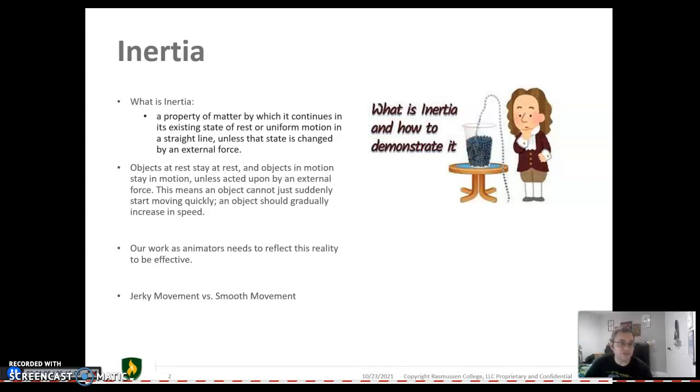Now, objects at rest stay at rest, and objects in motion stay in motion, unless acted upon by an external force. This means an object cannot just suddenly start moving quickly. An object should gradually increase in speed. Acceleration is huge here. So we need to understand the difference between acceleration and how things move. We as animators need to consider this as we're animating specific elements and features. For example, our work as animators needs to reflect this reality to be effective.